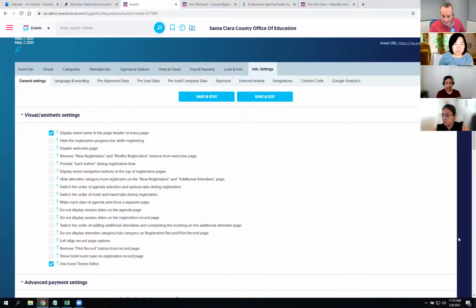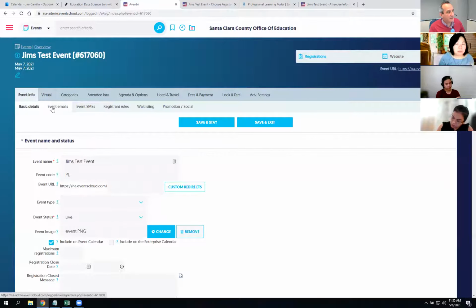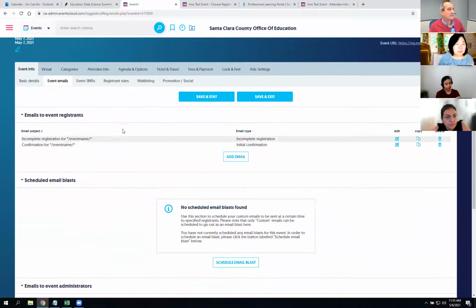All right. Last thing I'm going to show you is how do we email the attendees? And that is under the event info, and then under that, we have event emails. Okay. So these are the two basic emails that are set up that automatically happen. When there's an incomplete registration, it's going to email the people. And when there's an initial confirmation of the registration, it'll email the attendee that information as well.